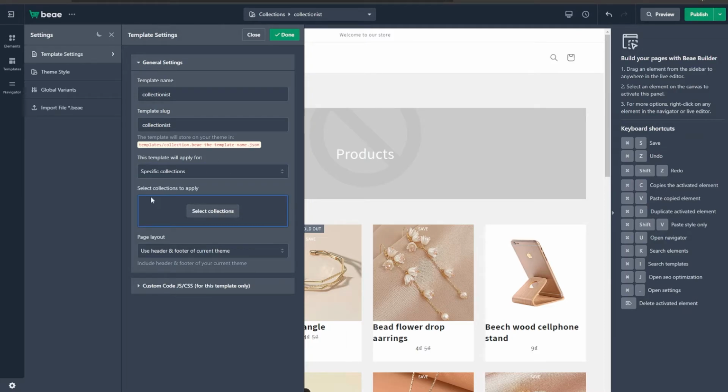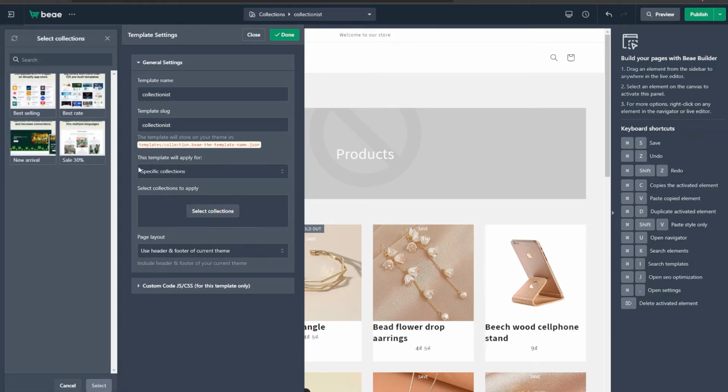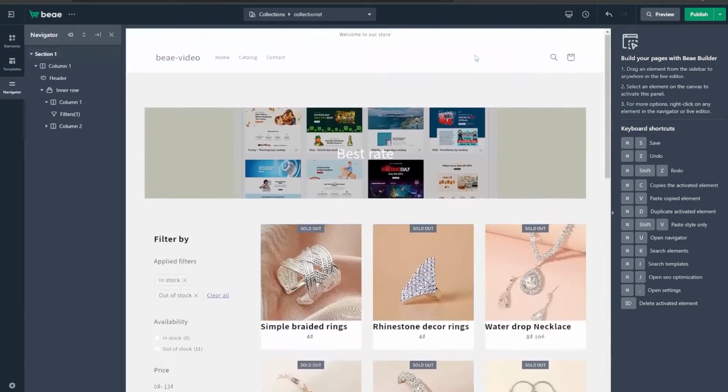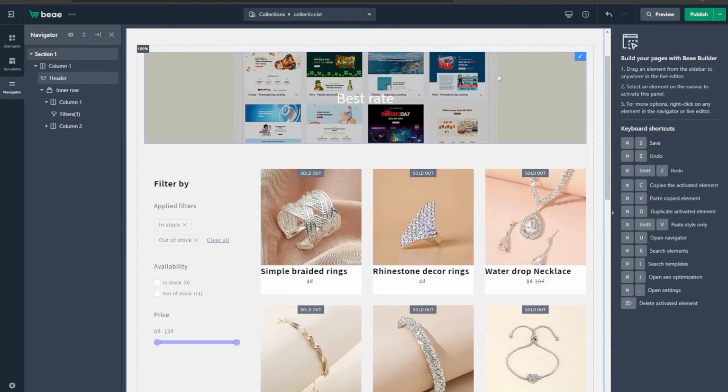After that, select collections to apply, click on the select collections option, and you can choose between these collections and click select, and now you can see it is applied to our page.